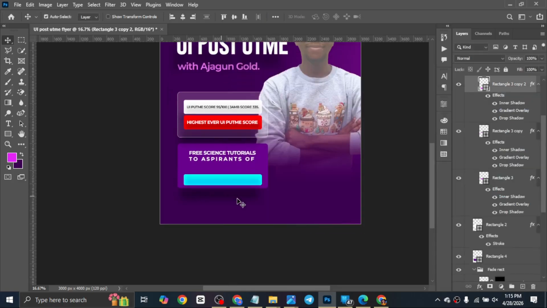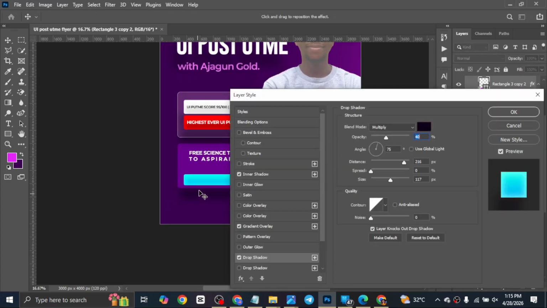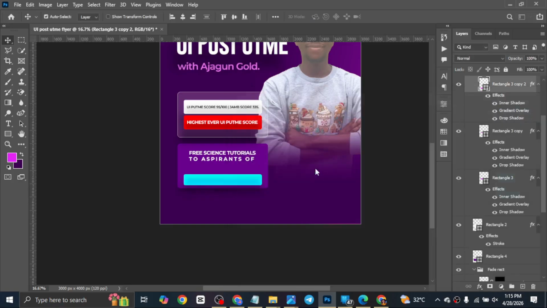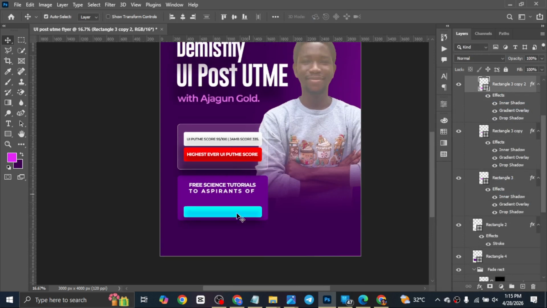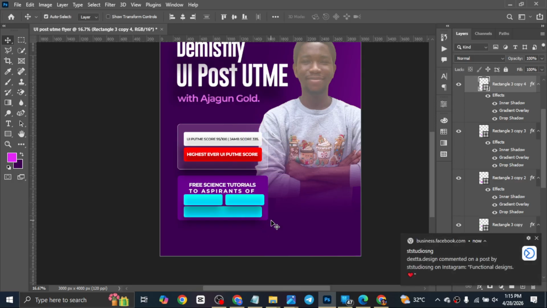Okay. So now I realize that this shadow is actually too much. So let me work on it. Okay, let me drag it up like this. This is good. This is good. So then Alt copy it. I want to make two of it for the medicine and dentistry. Like that. Perfect. Let me make it align.